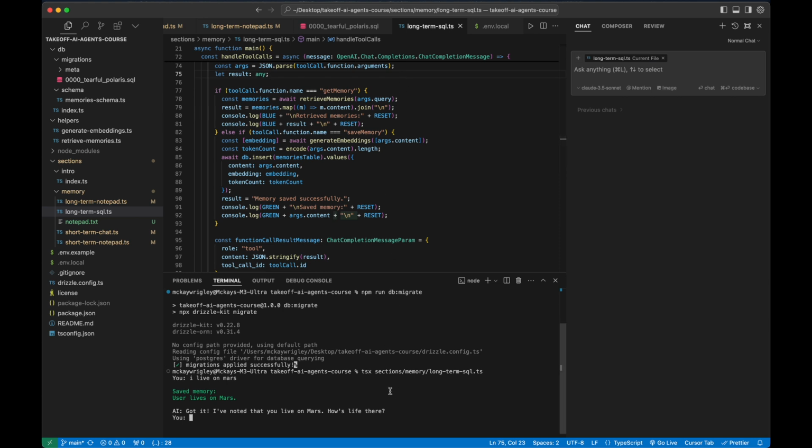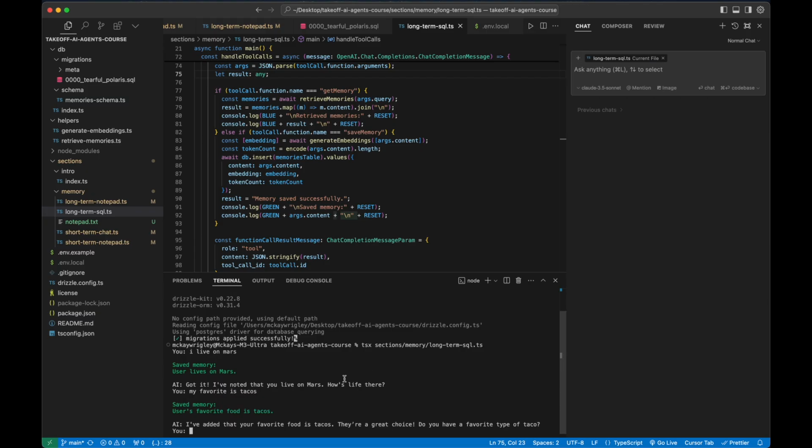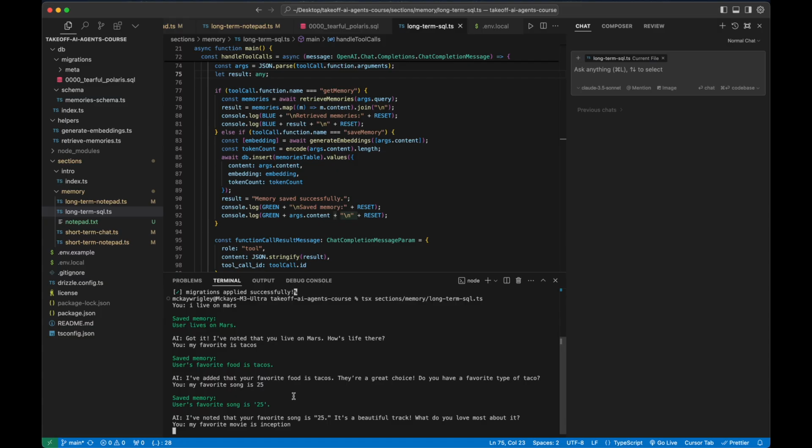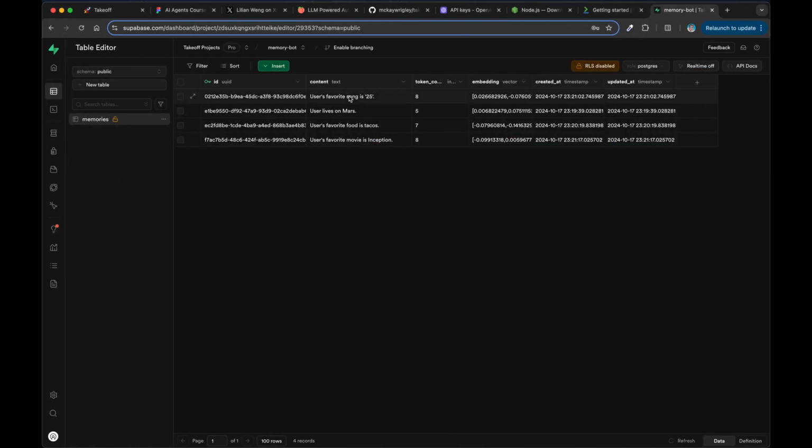So I'm going to run a few different things here. I'm going to say my favorite food is tacos. Okay, we want to add like 3 or 4 memories here. I want to say my favorite song is, okay, the top song in the world right now is apparently called 25. I've never heard it, to be honest. So my favorite song is 25. Let's say my favorite movie is Inception. Okay, so we should hopefully have 4 memories persisted here.